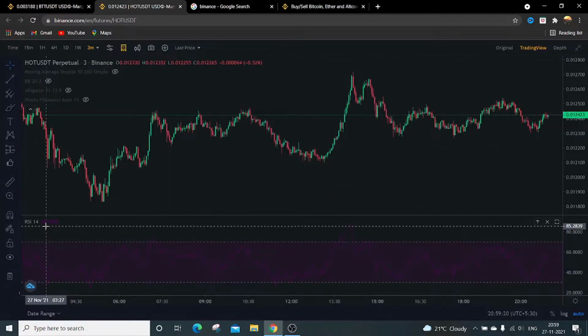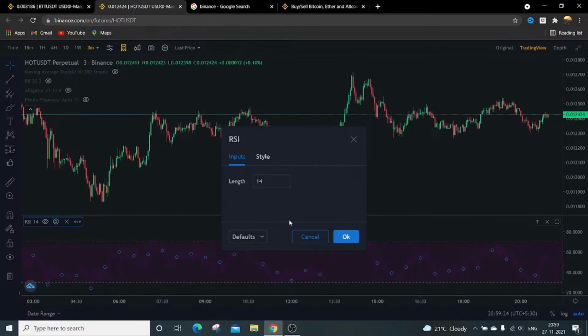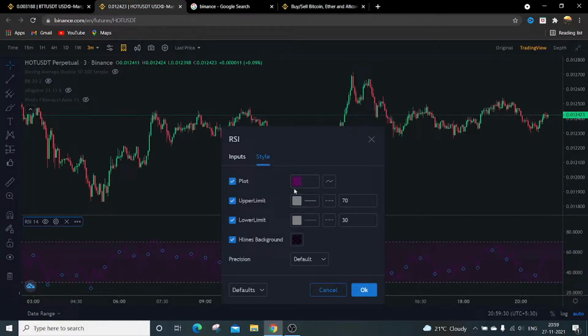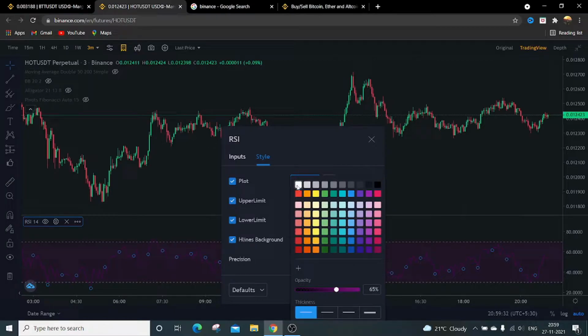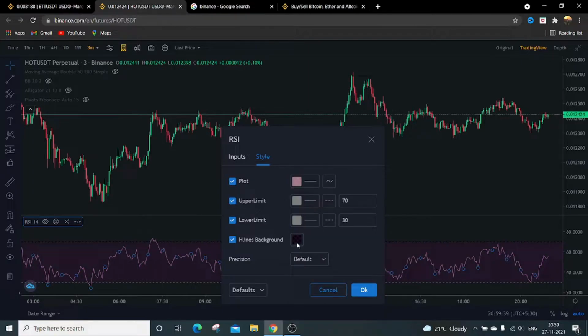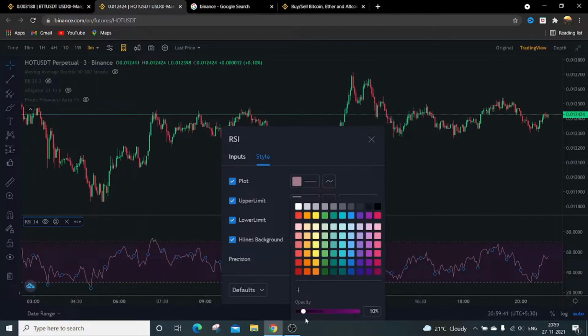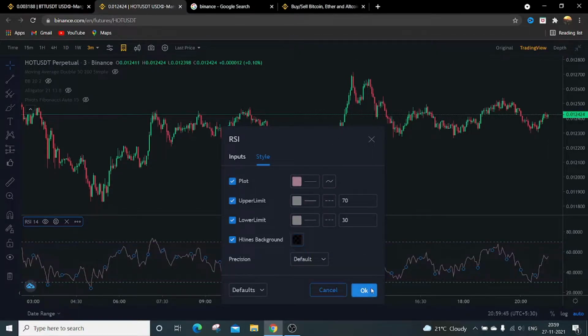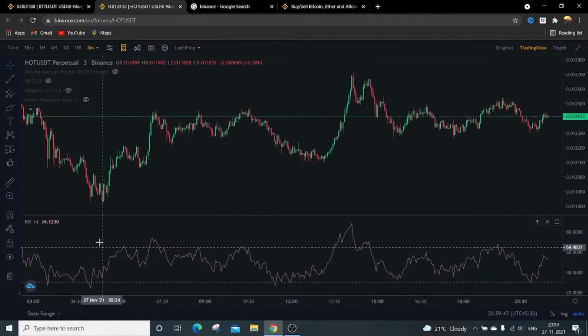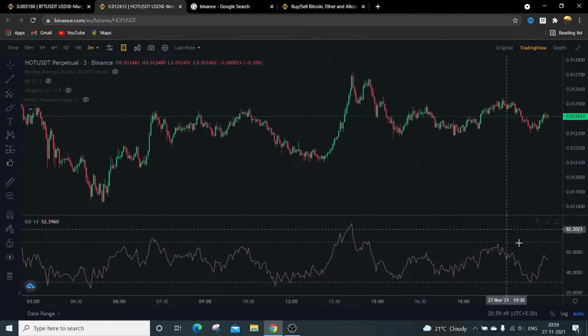To make it more visible, just click on this setting button. It is already set to the 14 period length. Go to style, go to color. I generally prefer bright color to make it visible. Background color, just vanish it and click on OK. So in this way you can put RSI on the chart.